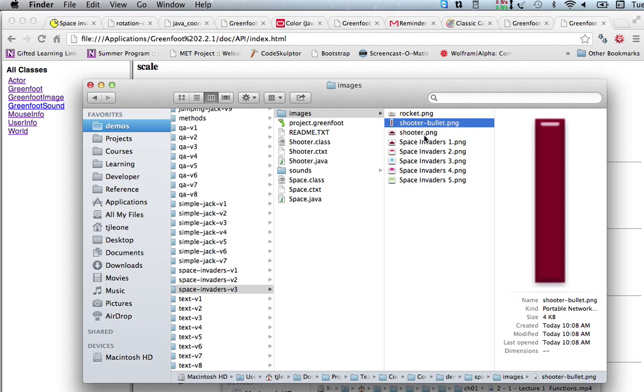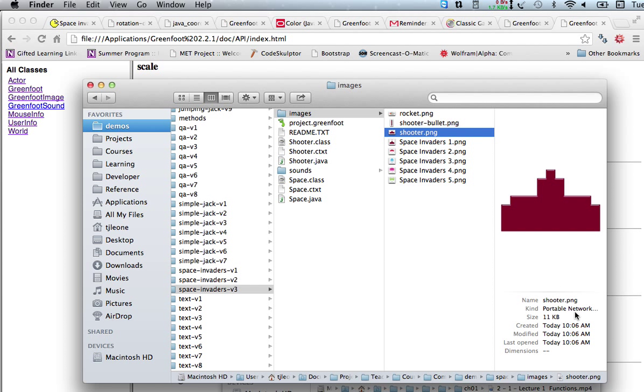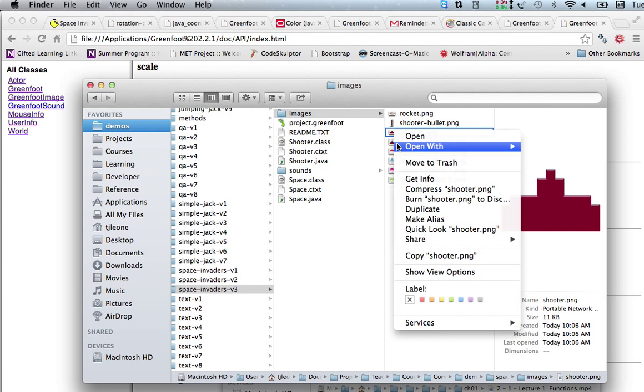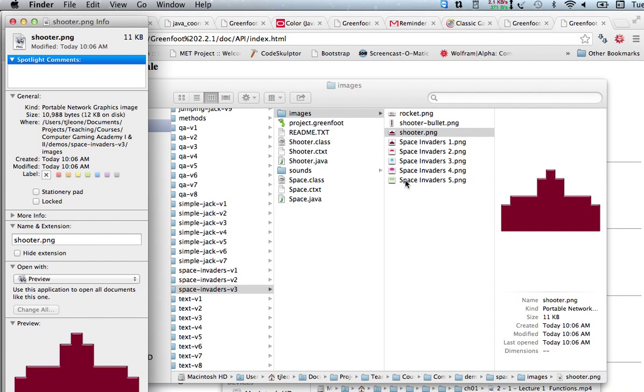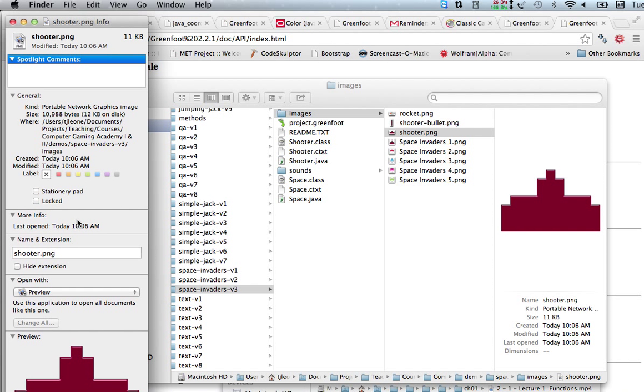So if we click on shooter right here, it doesn't give me the dimensions. Let me see, maybe I need to do a get info or something. Get info. Should it give it to me any place? Oh, more info maybe? Last opened, preview. Not seeing the size.